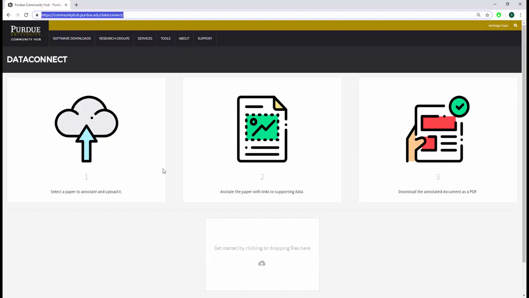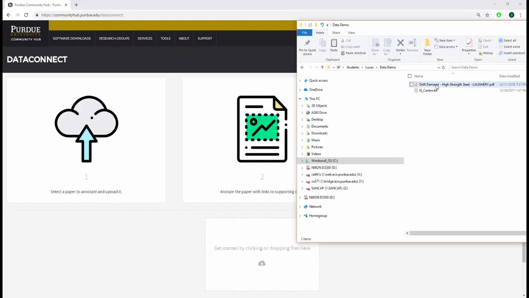The idea with DataConnect is that you will be able to provide to your readers both your ideas in text, but also the data that you used to arrive at your ideas. And you're going to do that by following these 3 simple steps. So first, we're going to select a file here to which we would like to link data. So I have a file here that I'm going to annotate, so to speak.